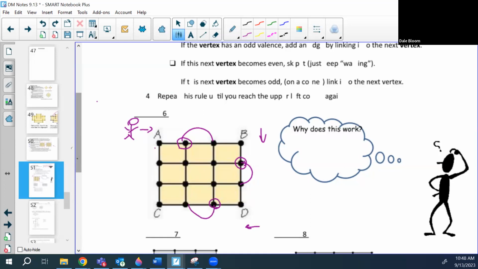And so I draw that edge. I didn't quite make it there. And I draw that edge in. And then I skip this one. I go up here and I finish it until I get back to my left hand corner.